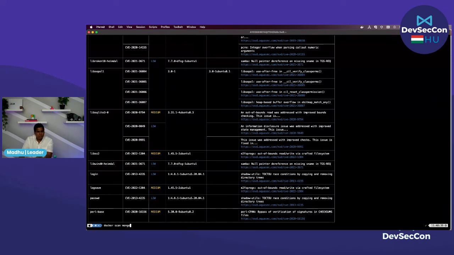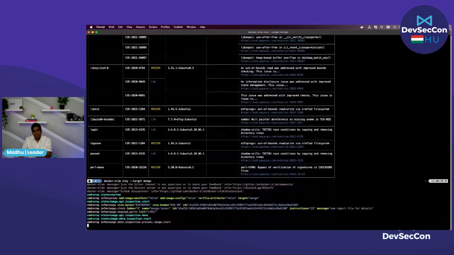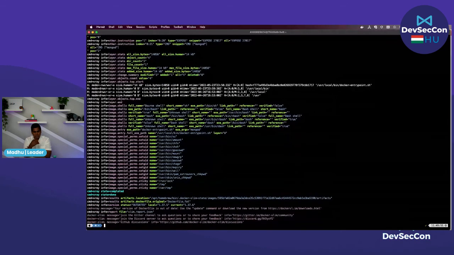Okay, so I would also like to show you Docker Slim. Docker Slim, as I said, scans your image and identifies what layers you have, and you can assess them. You see what's important, and basically you can also reduce the size of your images as well.